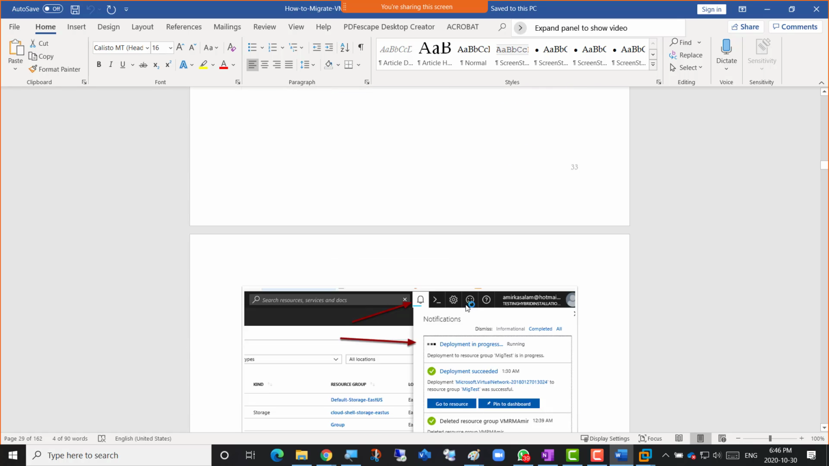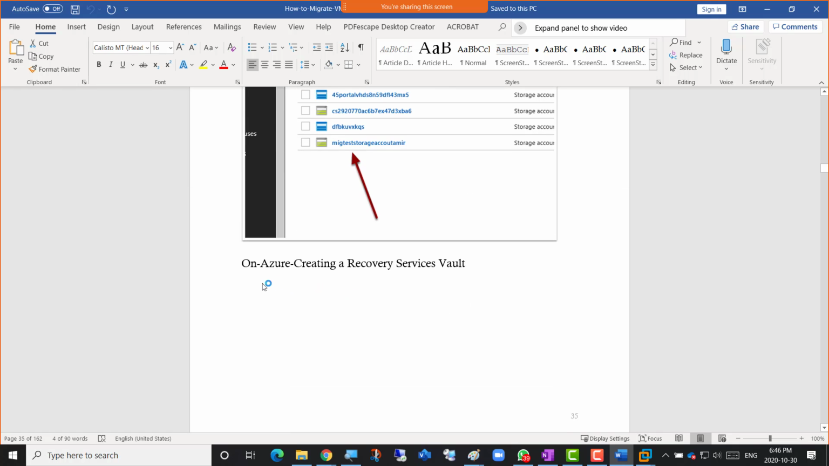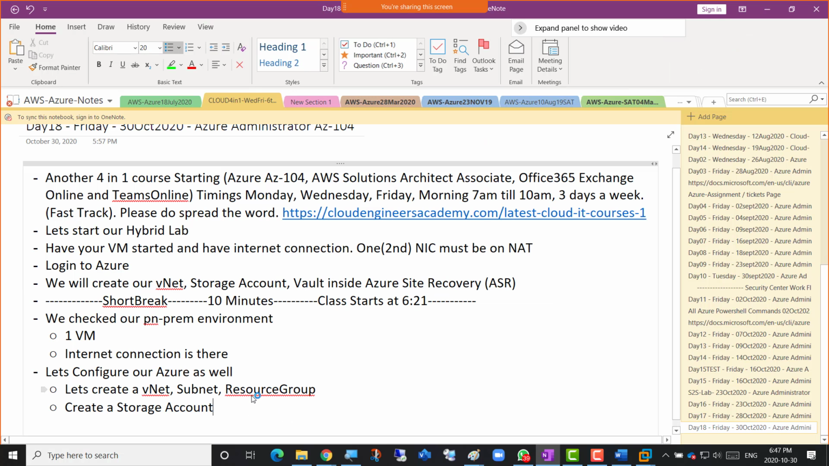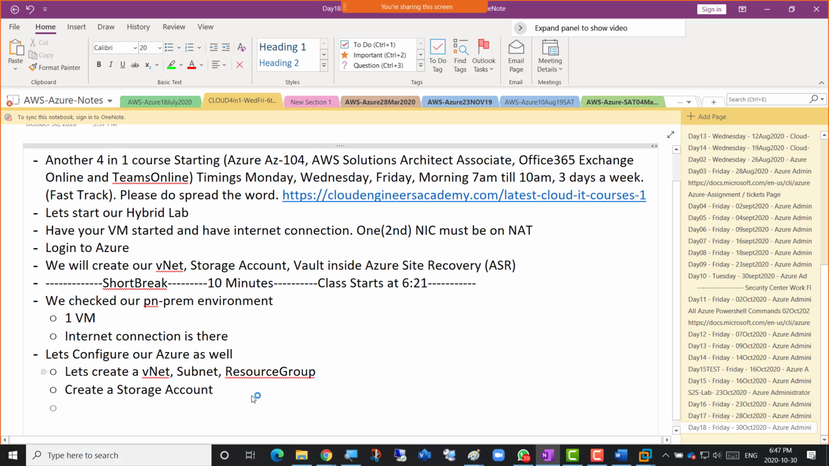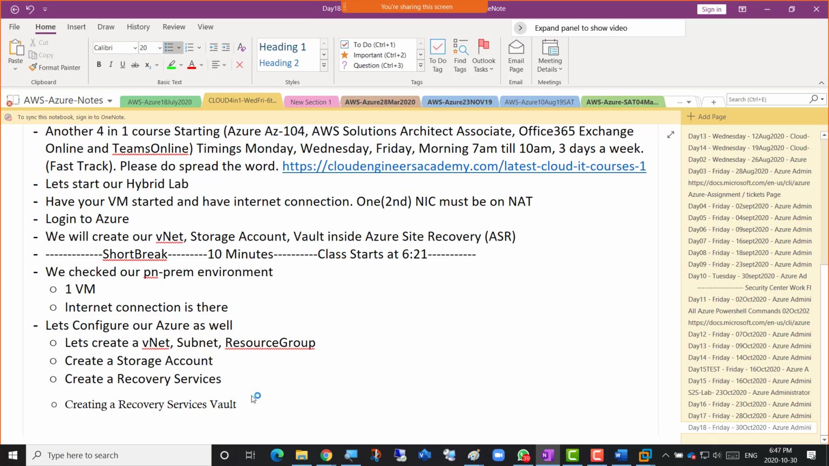So I'm just going for the screenshots here, and you can see how much effort is required. Now we go for Azure. On Azure, creating a recovery services vault. Okay, what is this? What does it do? So that's the exact main configuration that's going to help us create an active passive partner. So create. So let's go for that. Okay, I'll just write that. Create recovery services vault.